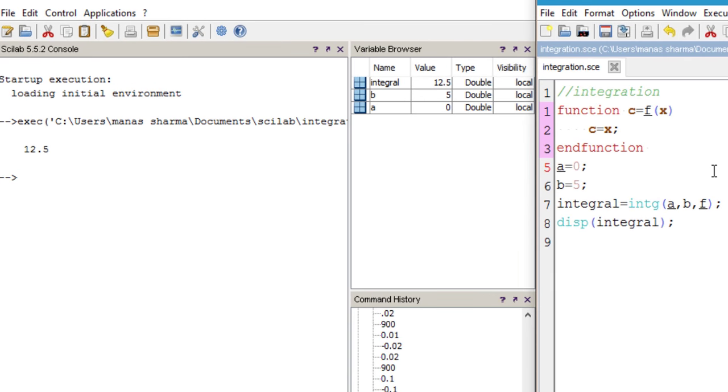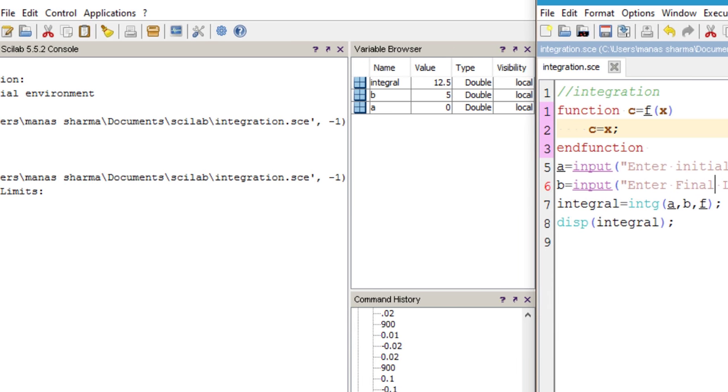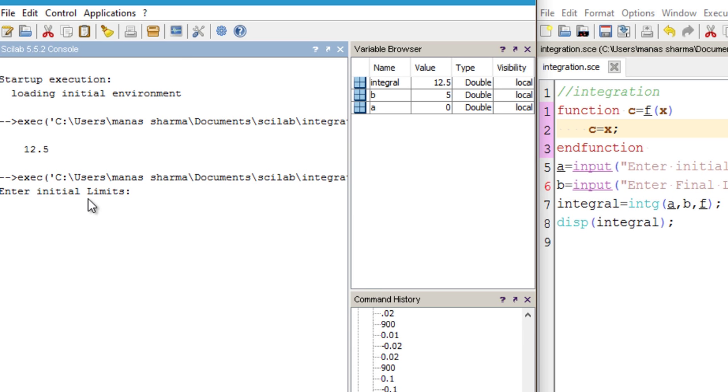And what you can even do is make the user enter the initial limits. So just ask the user to enter the initial and final limits every time the program is run, and that would be better. So when the program is run now, it will ask the user to enter the initial limit. Let's say I want to integrate x from 2 to 3. Now I get the answer 2.5.